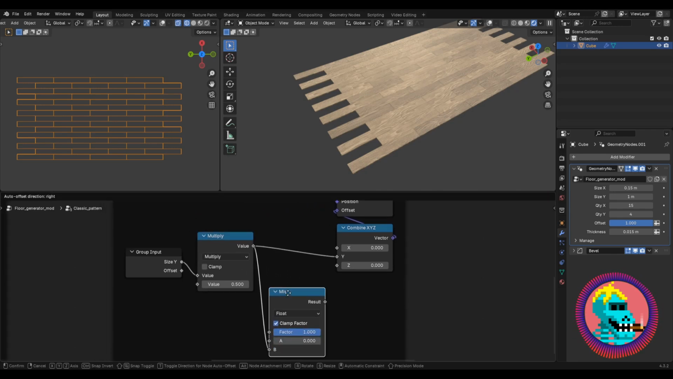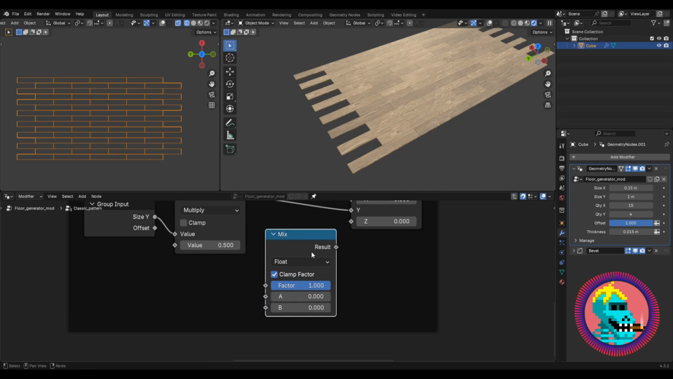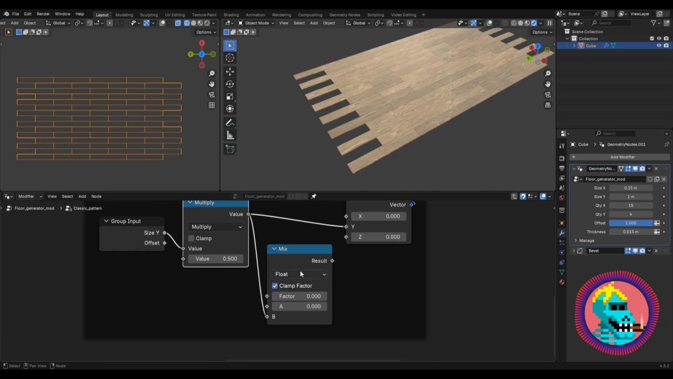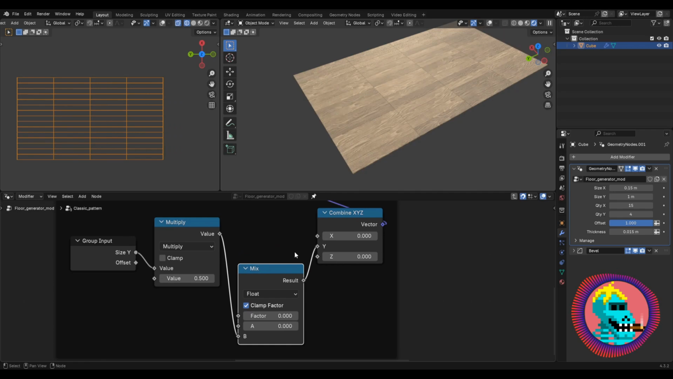To make more patterns, we may add an offset control. Add mix node in float mode. Set position A and B. Now you can control the transition between positions A and B using factor.